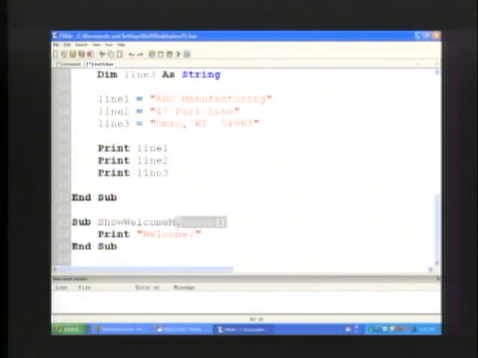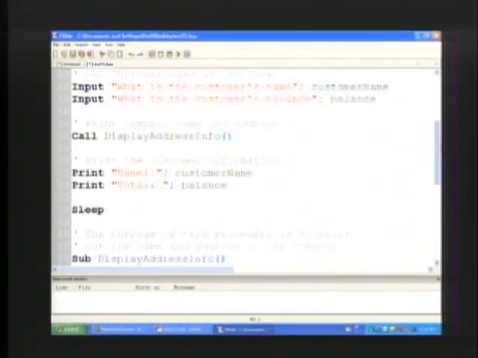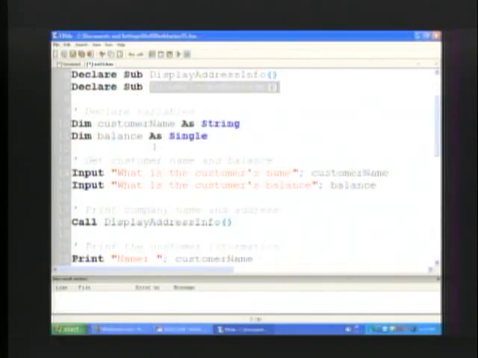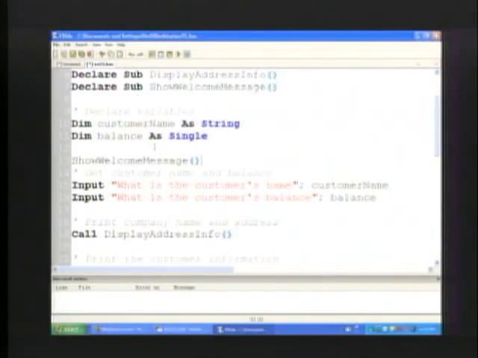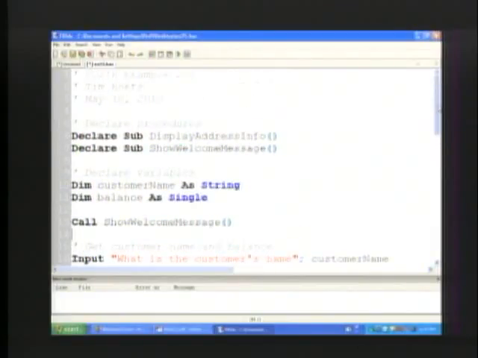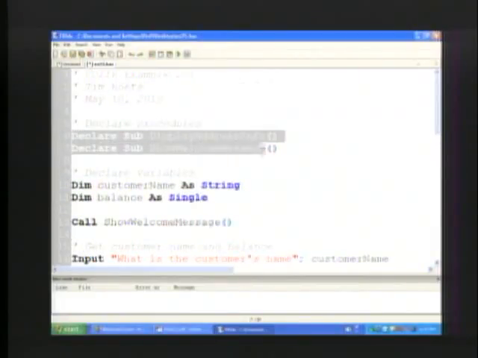and then what I'm going to do is copy this to the clipboard, and I'm going to come up to the top of my listing, and I'm going to stick it at the top, and I'm going to put the word declare in front of it like that. So now I've got two modules, and this guy is ready to go. I can call him anytime I want. So in my program then, I can just say call show welcome message.